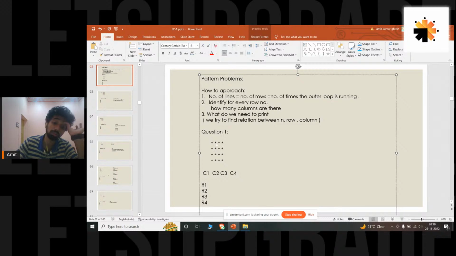Like what we need to print here? Star. Here, if you see, rows and columns are equal, it means it will form a square, isn't it? So what I said, try to find the number of rows. That will be the outer loop basically. And for the inner loop, columns will be there. So for the first row, I have to print the columns, and for that row, this column 1, column 2, column 3, column 4 I have to print, isn't it?